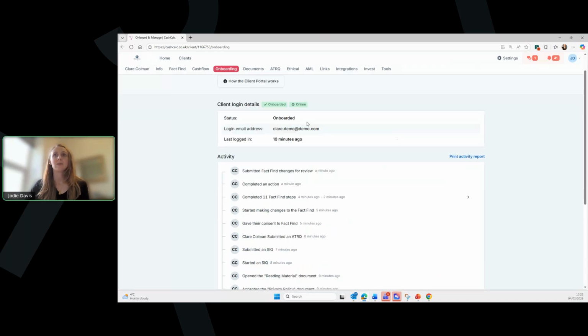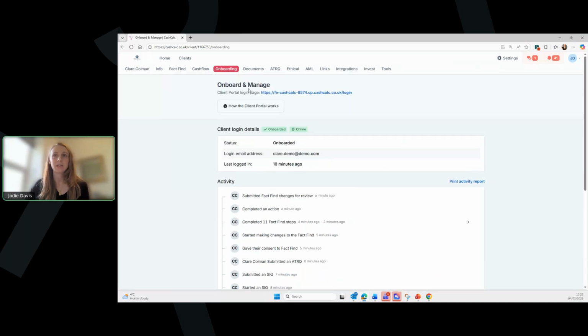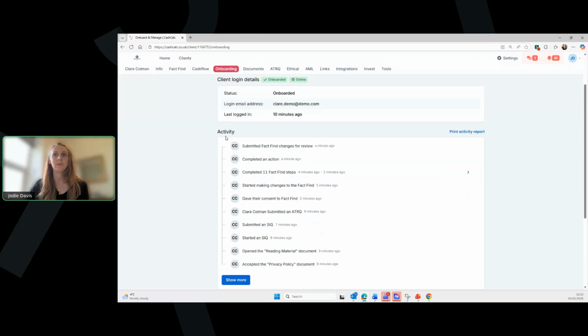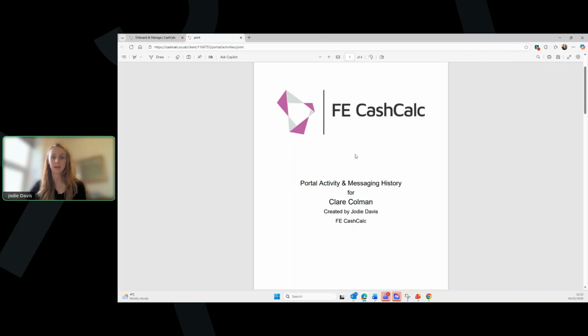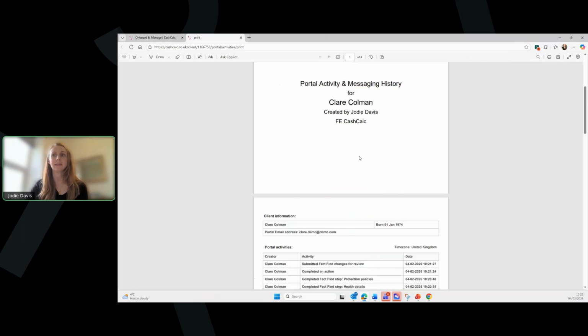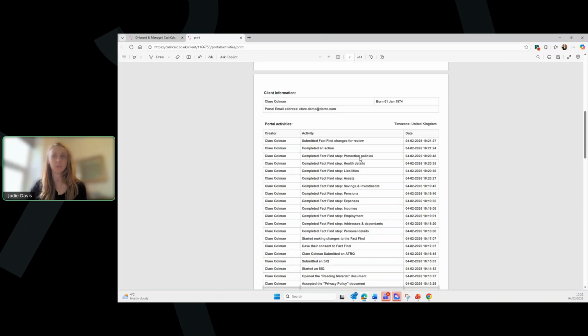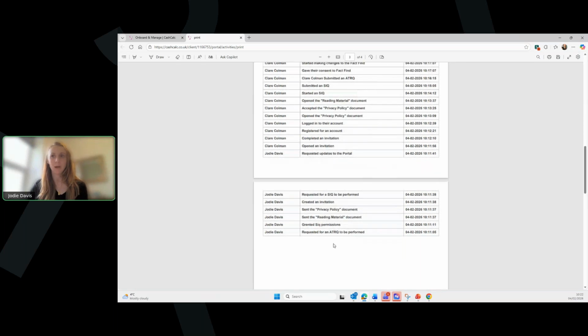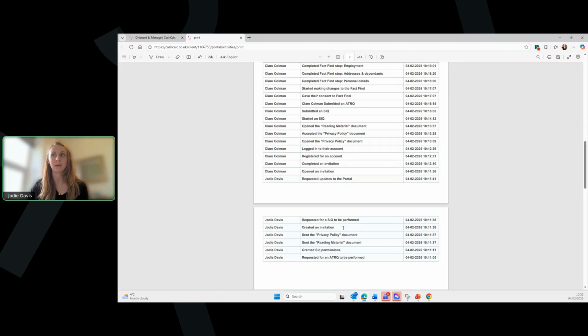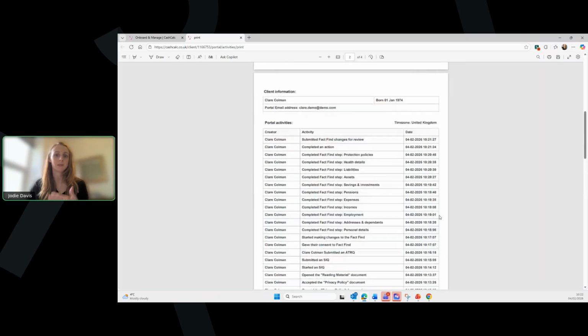So the first thing you'll notice is the changes on this onboard and manage page. We've got an activity log here. So if I print that report, everything that goes on between client and advisor, paraplanner via the portal is date and time stamped with details of what was completed. So this is really your compliance tick. There will always be a record of you having sent a document, a client having opened it, accepted a document, for example. You'll have all of that here. And this will just continue building over the years you look after a client.